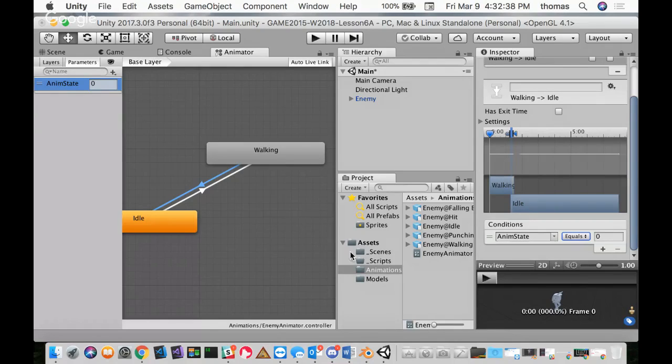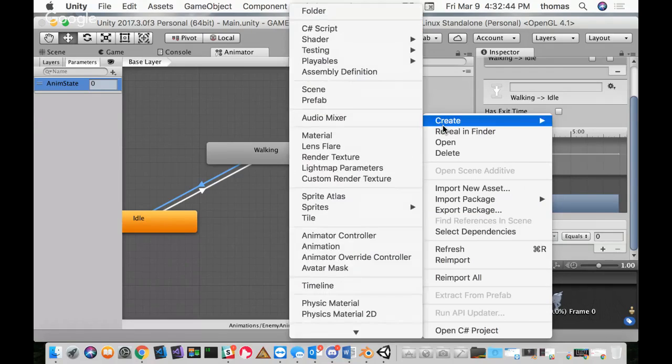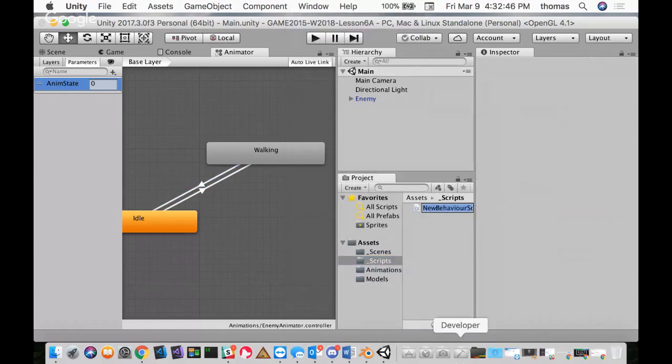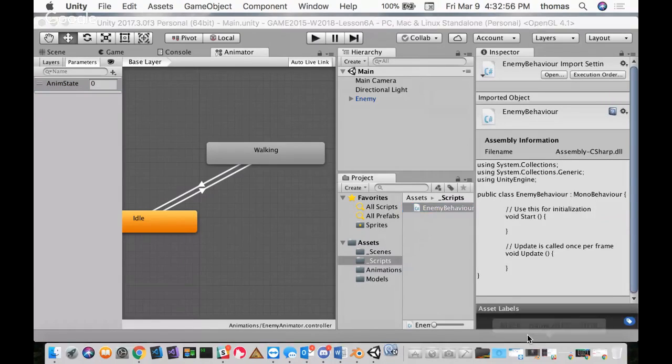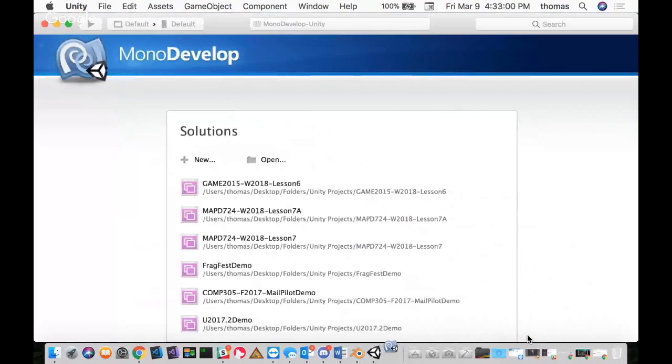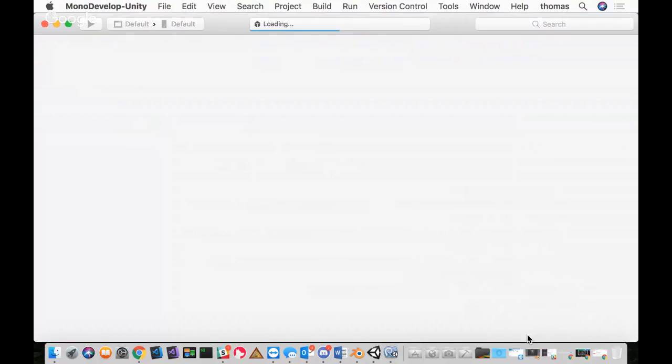So I need to program some stuff. So I'm going to go into scripts. First of all, I'm going to save my scene. I'm going to go right into scripts and make a new script. So create a new C# script, and I'm going to call this enemy behavior. I'm going to double click on my enemy behavior. My default editor here is MonoDevelop. Yours might be Visual Studio or Visual Studio Code or some other editor.